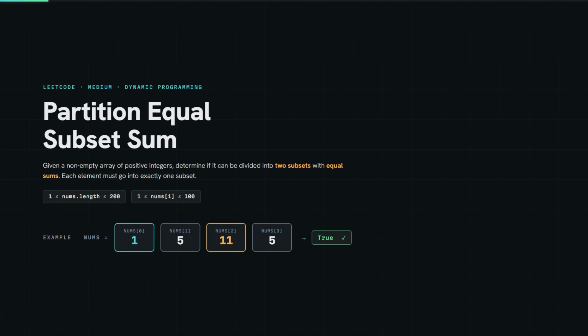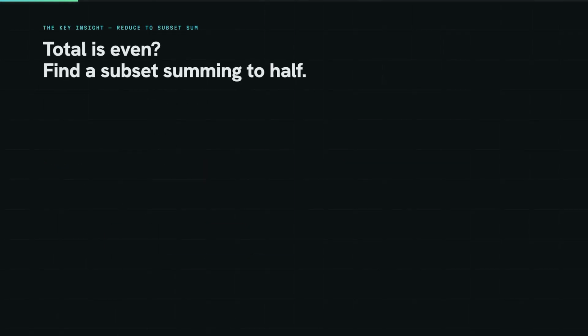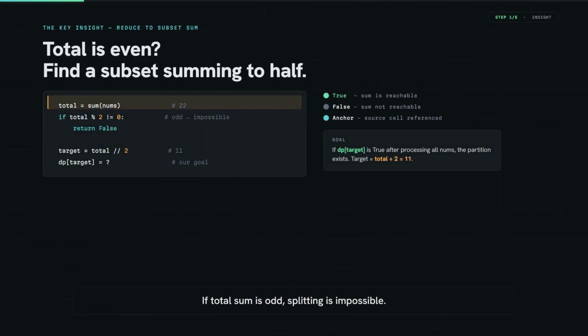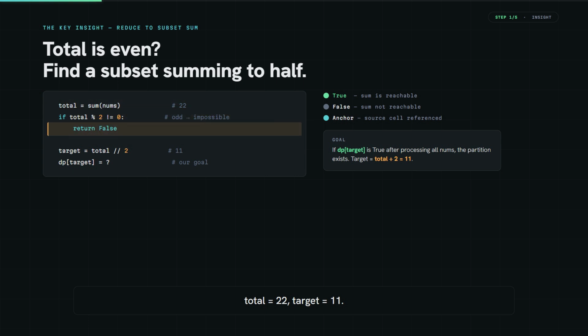Can 11 stand alone? Yes. Do 1, 5, and 5 add up to 11? Also yes. Our goal is an efficient algorithm that can decide this for any valid input. Here is the key insight. If the total sum is odd, a perfect split is mathematically impossible, so we return false immediately.